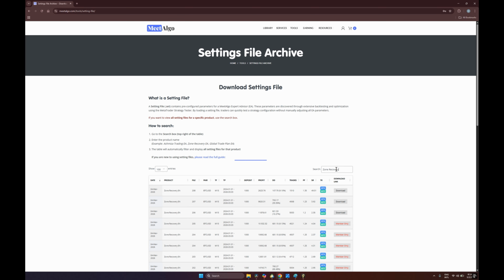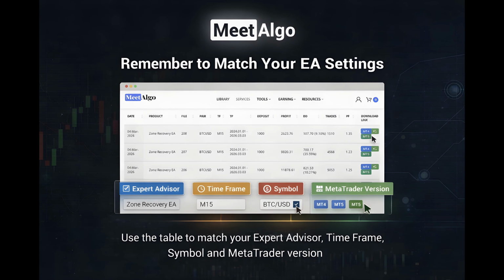We'll use the Zone Recovery Expert Advisor as our example, and start by looking at what's included in a typical download package. Taking a moment to understand the table will prevent you from downloading invalid or incompatible configurations. Each row shows the expert advisor name, currency pair, time frame, test period, deposit, profit, drawdown, number of trades, and profit factor.